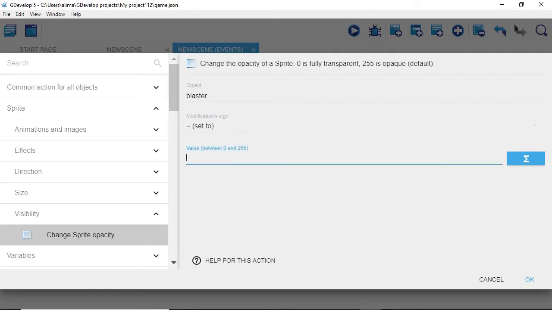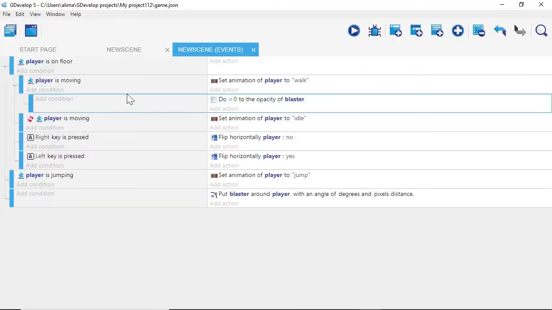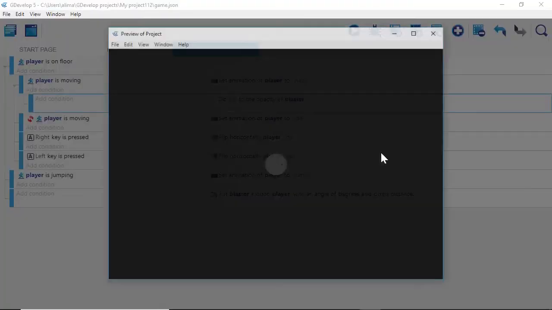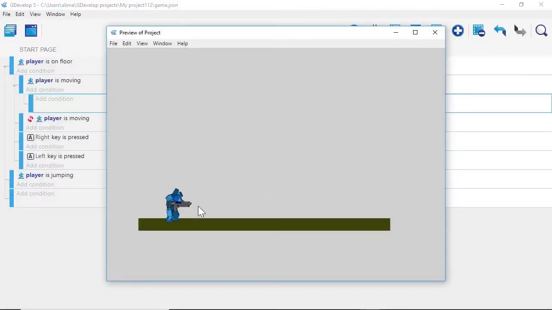So we're going to click here and then click 0 for the setting. We're then going to click OK. So that means when the player is moving, the blaster will be invisible. So if we click this preview button, we can see our blaster is here.